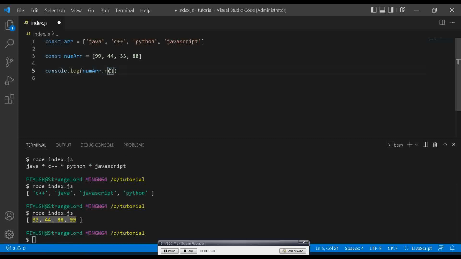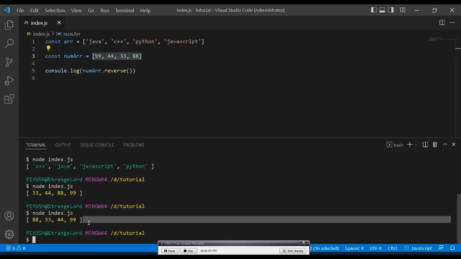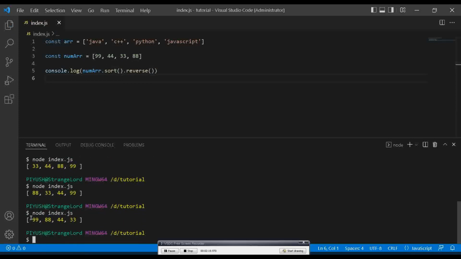And if you want to sort it in reverse manner, we can just do this. Okay, no, this is not sorted in reverse manner. It has just reversed the array. This is the array, 99 44 33 88, and we have reversed the array. If you want to sort it in reverse manner, then we have to first sort it and then reverse it. Now it will be sorted first and then reversed. See, 99 88 44 33. Okay, so this is one.